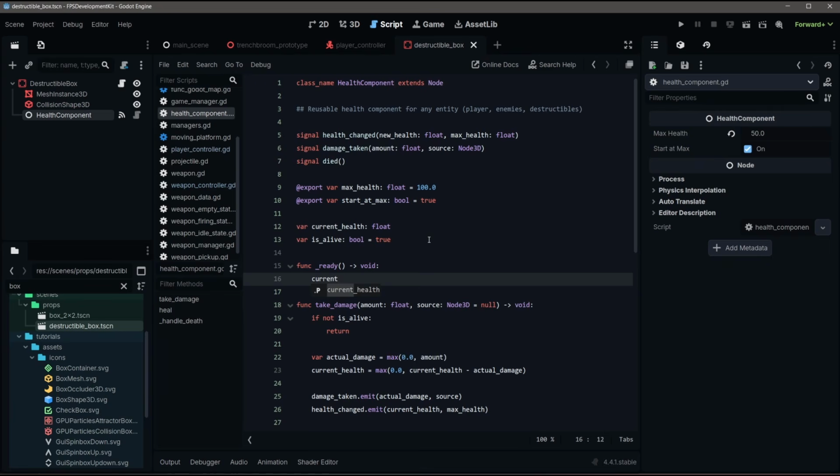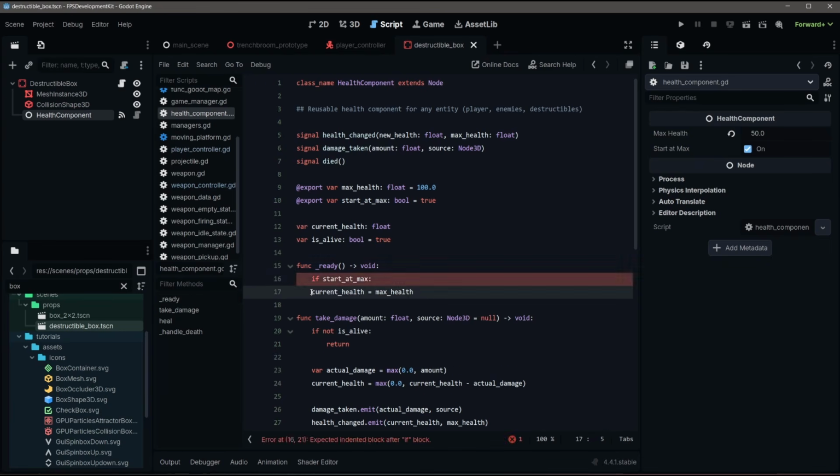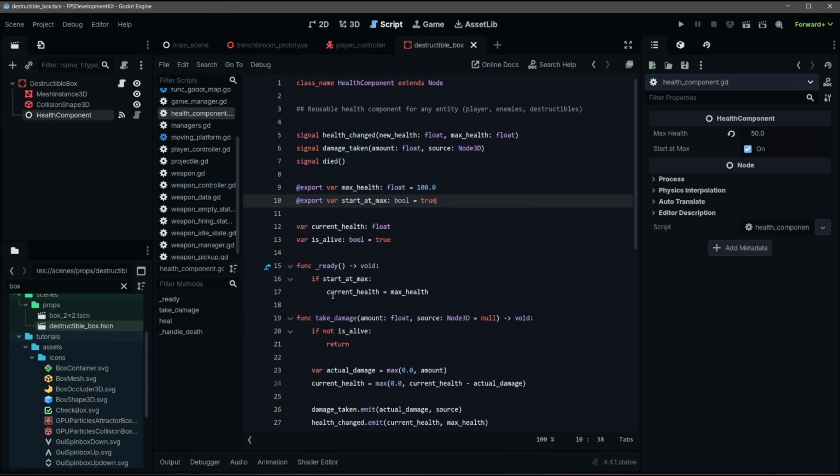We just set the current health equal to our max health, but only if we start at max. Now, if you decide that you don't want to start at max, you can come up with some other way to set that initial health. You could just have another export and do an else set to initial health. That would totally work. Otherwise, we're going to make sure that we set it to our max health when we're ready. Let's test this again.